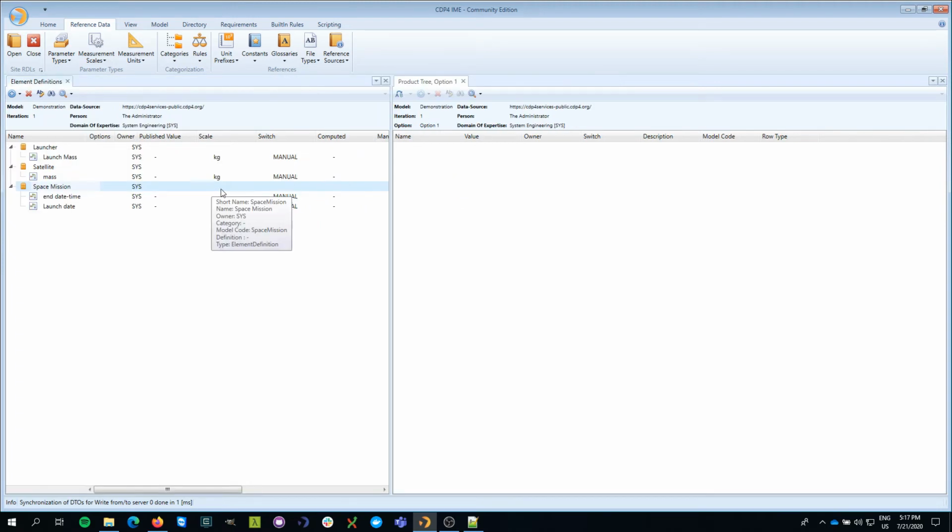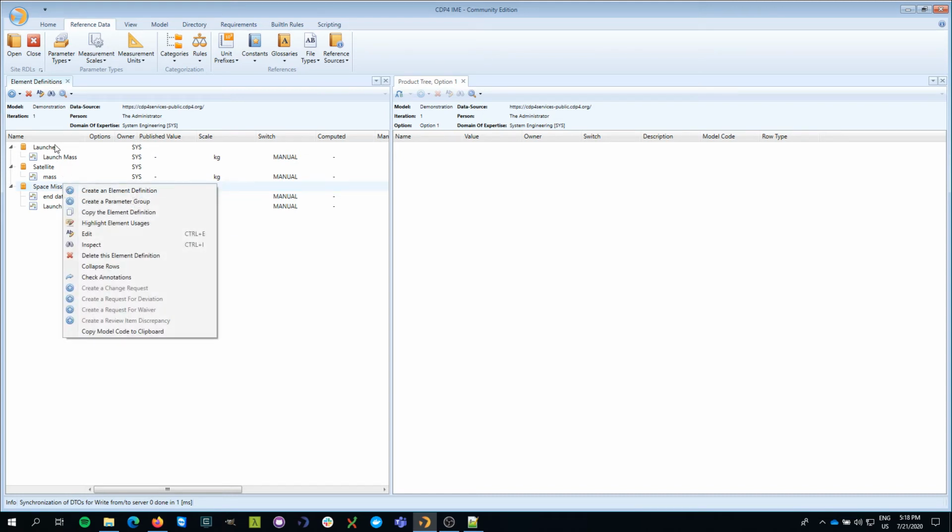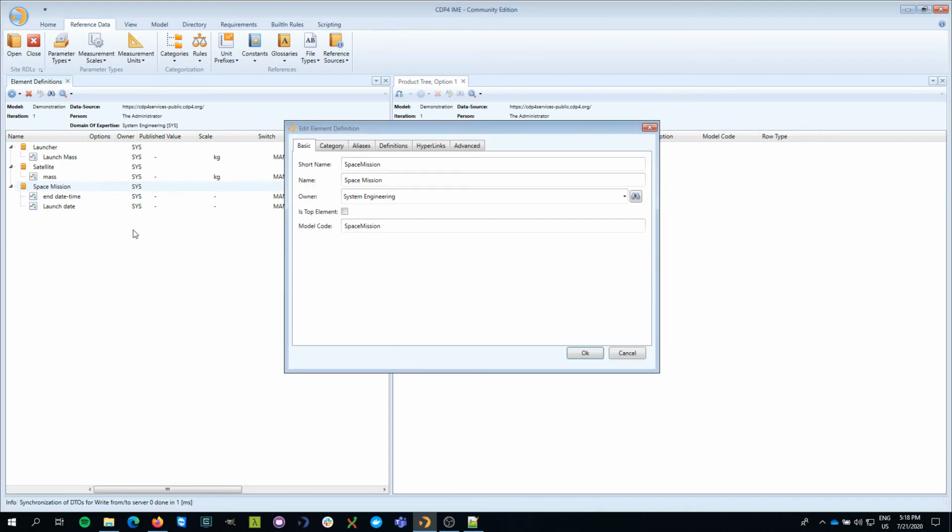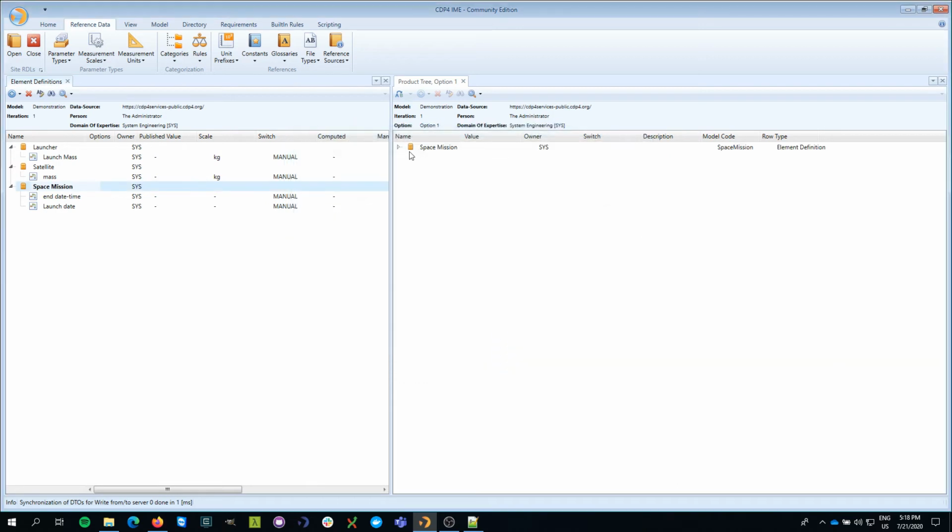So I'm going to close that for now. What you may have noticed is that in this product tree, which is the place where we will see the explicit architecture form, nothing is there yet. And that's because I haven't yet said what the top node of my architecture is. So what I have to do is select one of the building blocks and say that this is the top node of my architecture. So I'm just going to say this is my top element by checking this box. And then you will see that it appears here.